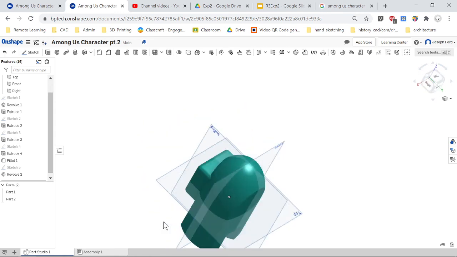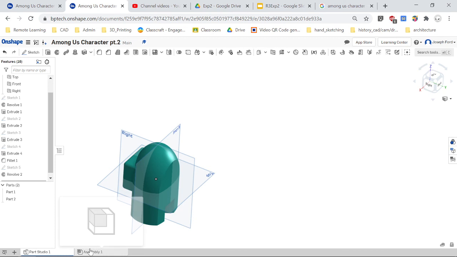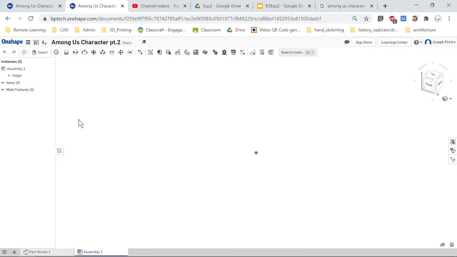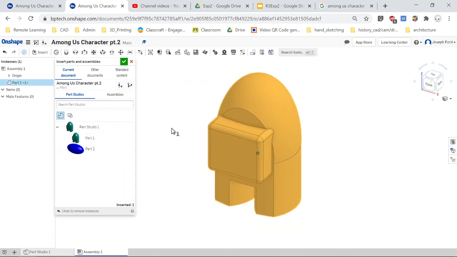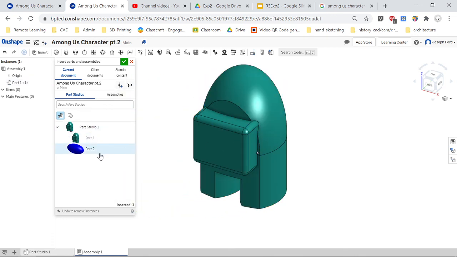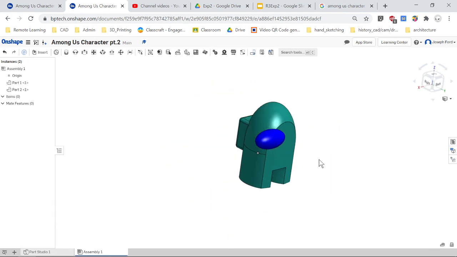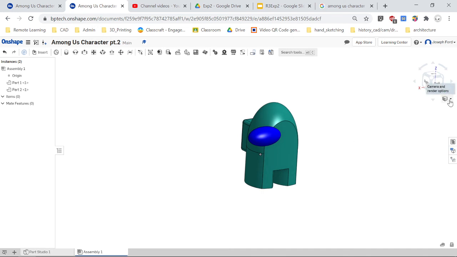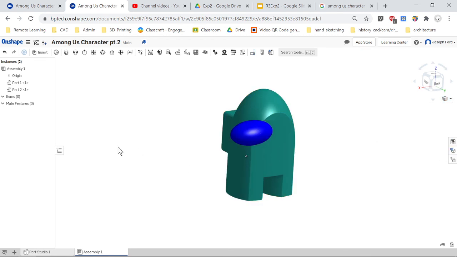So to get them in the right place, though, I'm gonna create an assembly. So click on assembly, and then you're gonna come here. You're gonna insert. You're gonna click on your guy over here, and then click on this part. Move it over there. Check it off. And now you can click into the shaded region and shaded without edges to give it that smooth look.